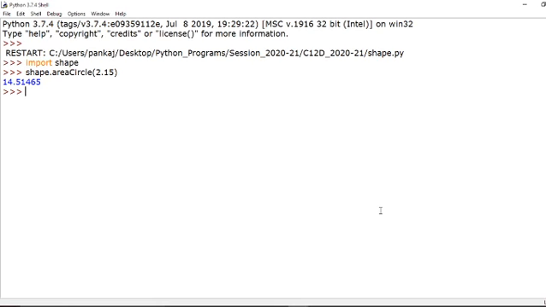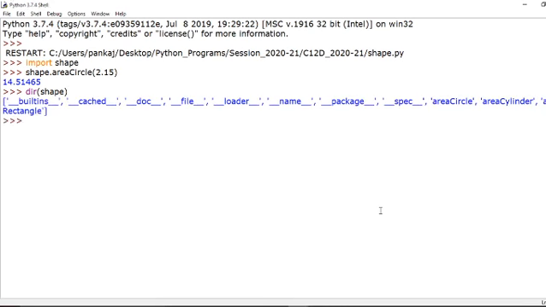Now you can also see one more thing, say dir shape. Now you know the purpose of the dir command, that will give you the functions available in the shape library. So now you can see here area of circle, area of cylinder, area of rectangle.